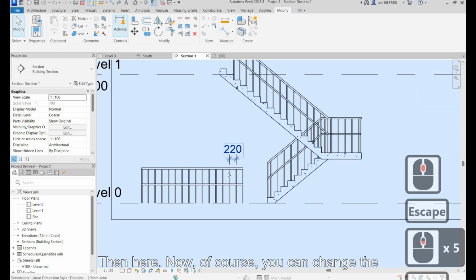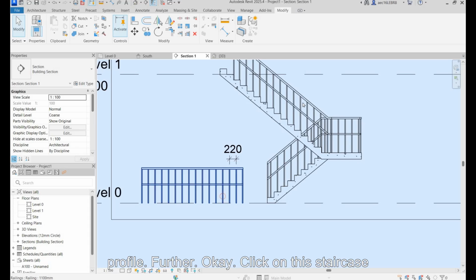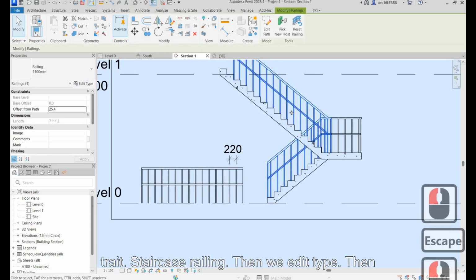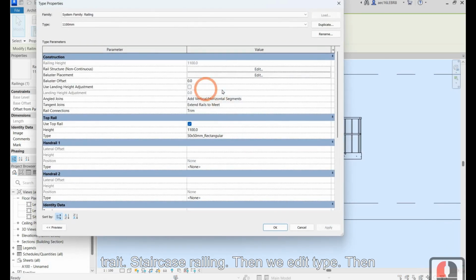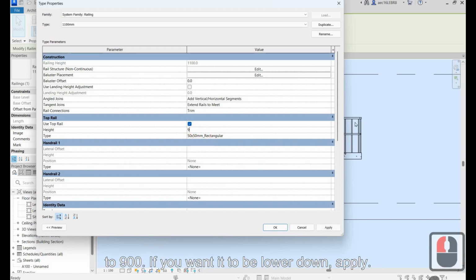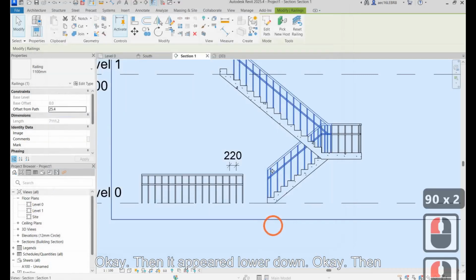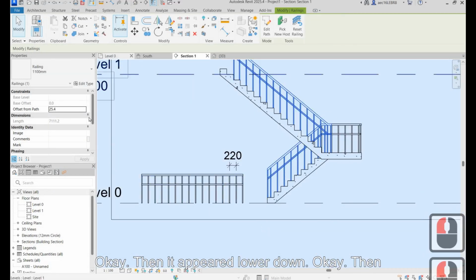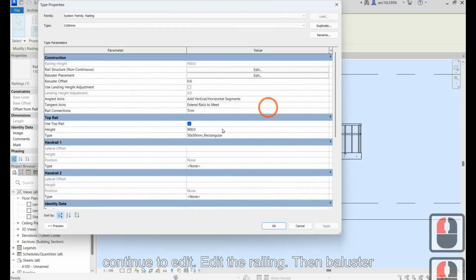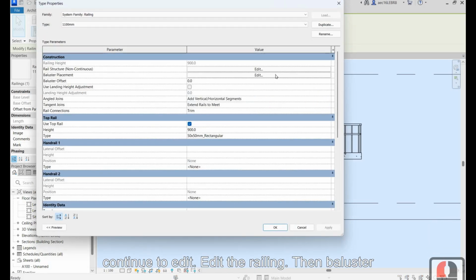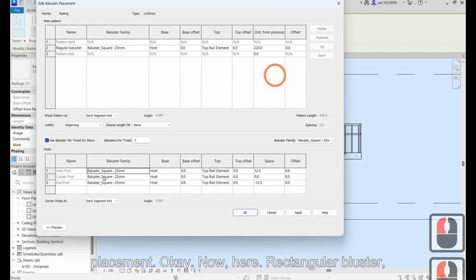Now, of course, you can change the profile further. Click on this staircase railing, then we edit type. Then we further discover what we can do. The height of top rail, of course, you can decrease it to 900 if you want it to be lower down. Apply. Then it appears lower down. Then continue to edit the railing, then baluster placement.